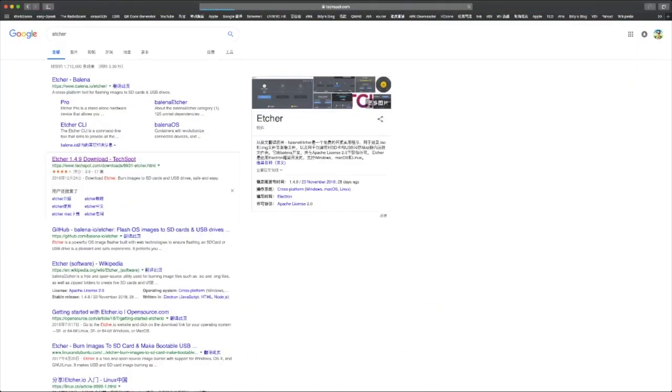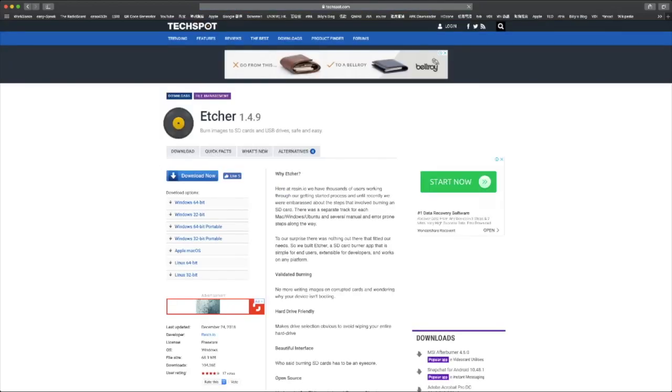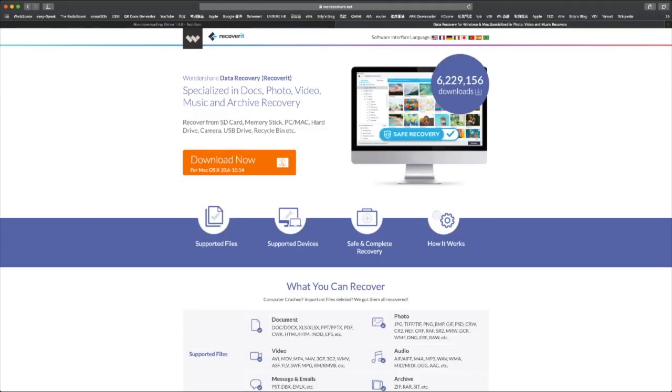To flash the TF card, we need to use the actual software. Okay, you can download it from here. Depending on whether you're using Windows or Mac, you can download the right version. I'm using the Mac, so I will be downloading the Mac version.